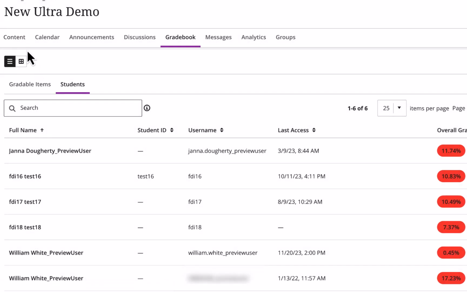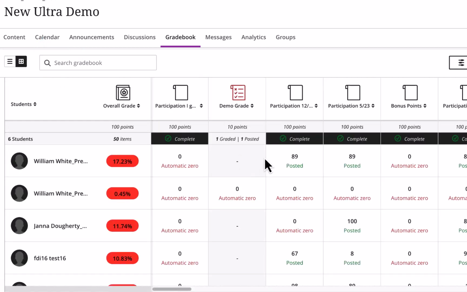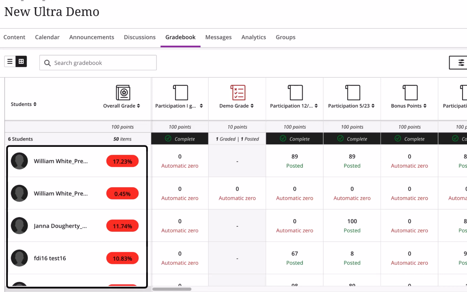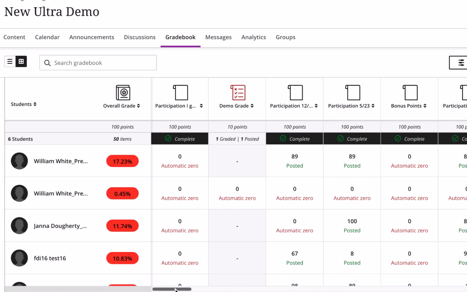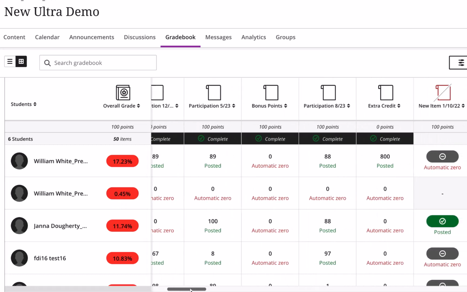Now, if you're looking for a more traditional view of the gradebook, you'll want to click on this little icon up here, which will take us to the grid view. So the grid view works a lot like the gradebook did on Original. You've got the student names and the overall grade here on the left, and then you can scroll through all of the assignments on the right.